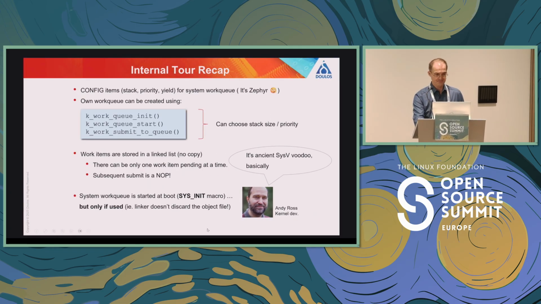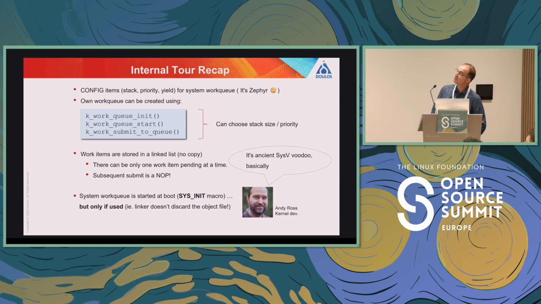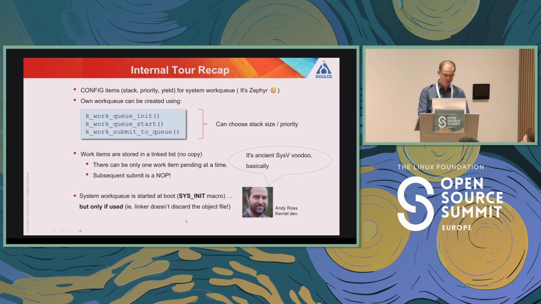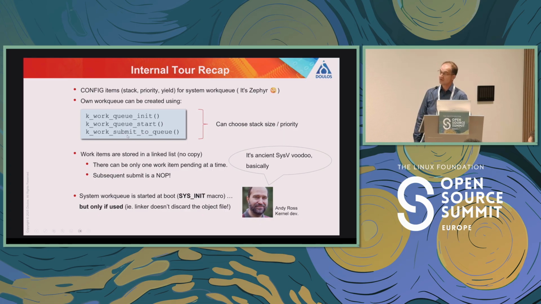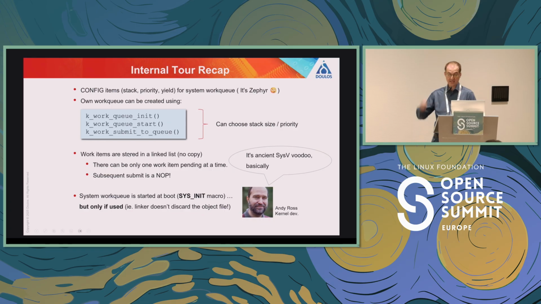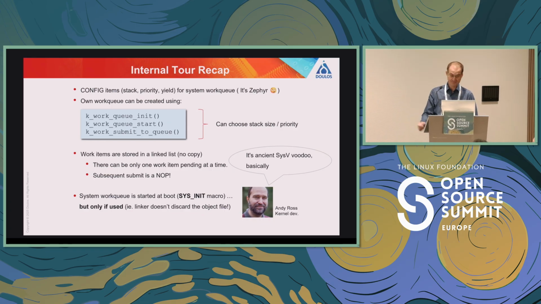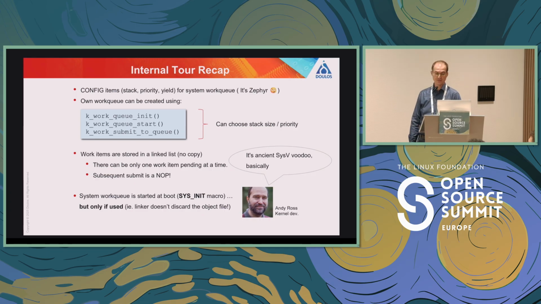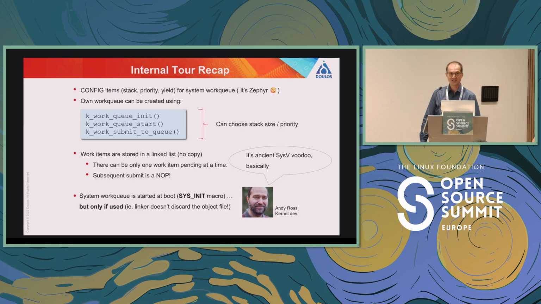All right. So, this is a summary of what we have just seen. We have config items. We also have the work queue API we can use if we want to create our own work queue. We have seen a work queue item. We can submit only once, and also we have seen the magic behind the work queue. And thank you, Andy, for the explanation on Discord.